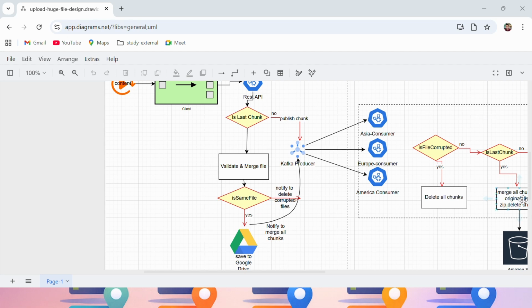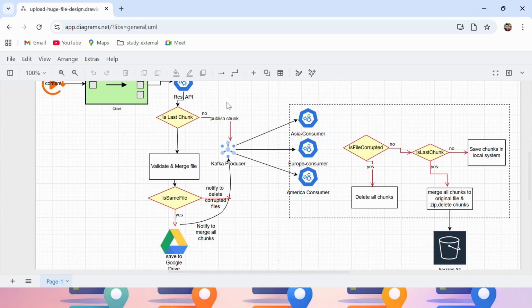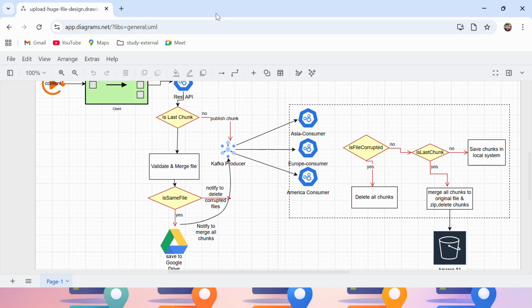So you can have a different design for this, but this is the design which I thought. If you have any other design, please let me know in the comments, or you can attach your system design in the comments.